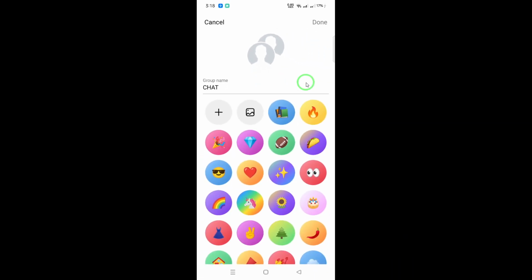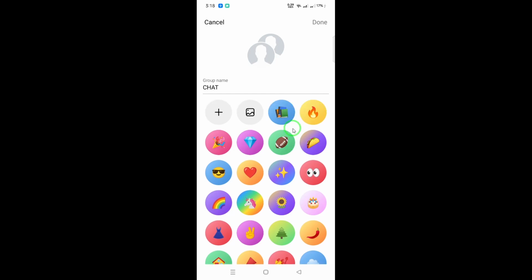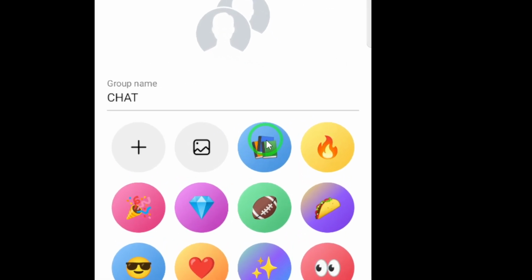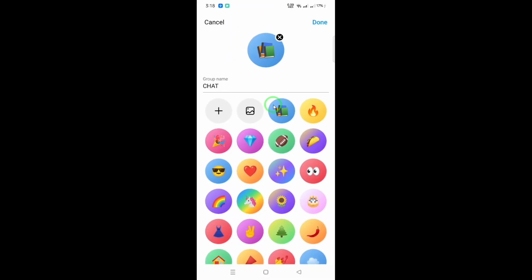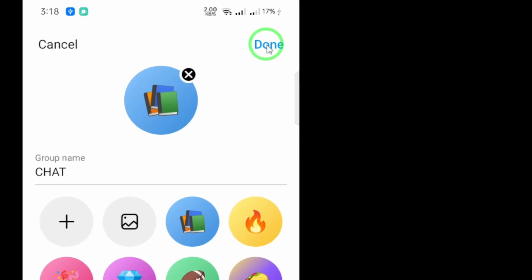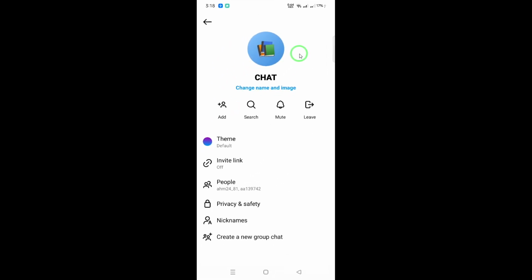After tapping that, you'll be prompted to change the image. You can either take a new photo or select one from your gallery. Choose an image that best represents your group, whether it's a fun selfie or a relevant picture that captures your group's essence. Once you've selected or taken your new image, don't forget to click Done at the top right corner of the screen. This finalizes your changes and updates the group image for everyone in the chat.